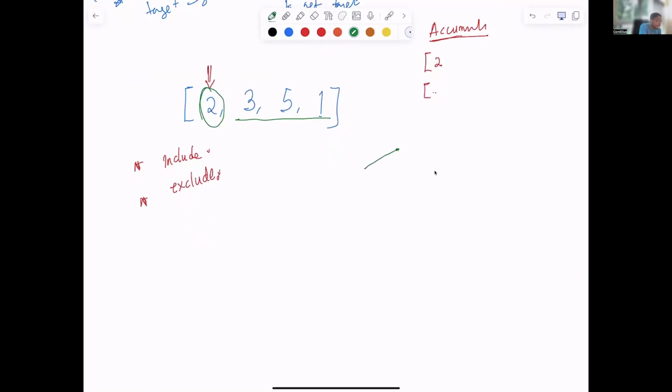So we draw a branch here. Let's include 2 here to my accumulated set, and let's exclude 2. So we're done with 2. Then we move here. Does that make sense to everyone? Does this make sense? I can include or exclude. I don't know which one will lead me to the solution, so let me do both, right? Let me come to 3. Do I include 3 or exclude 3?